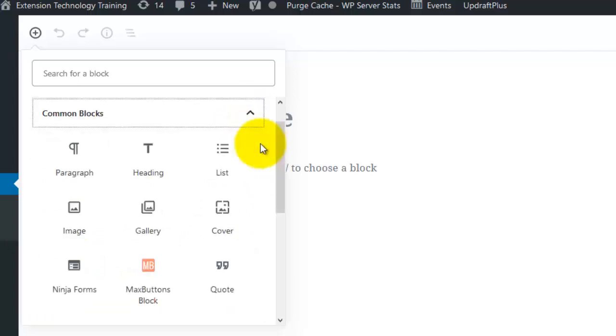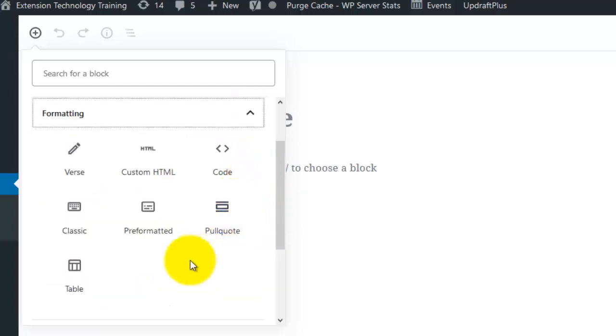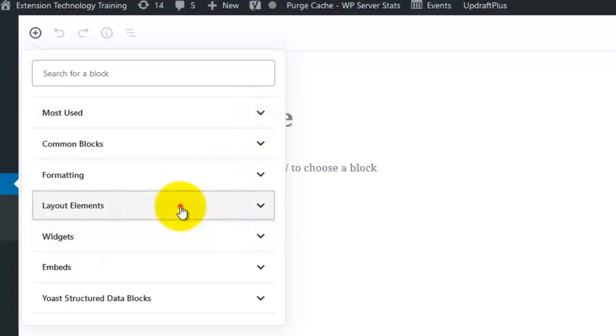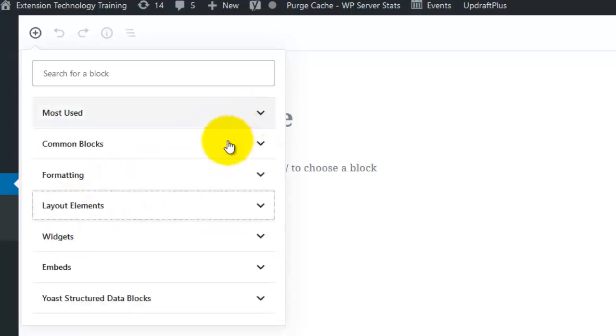Common blocks is similar, though we do have the cover option today that will cover quotes, things like that. Formatting, we have things like working with custom HTML, working with code, working with tables, one of the great advantages to working with the new block editor. Layout elements, such as separators, buttons, columns. You can choose the number of columns you have on a page here, which is also really, really useful.